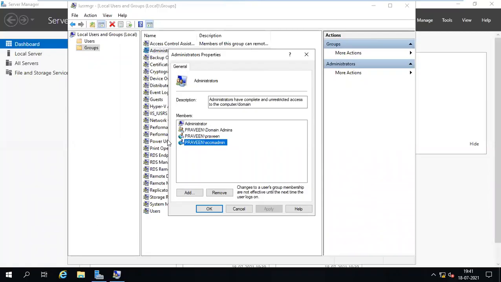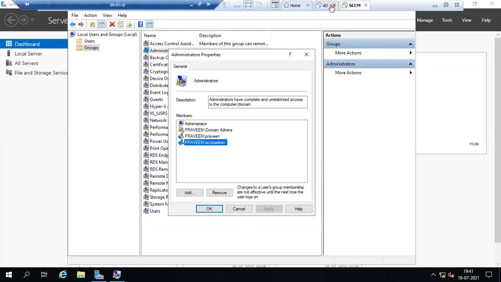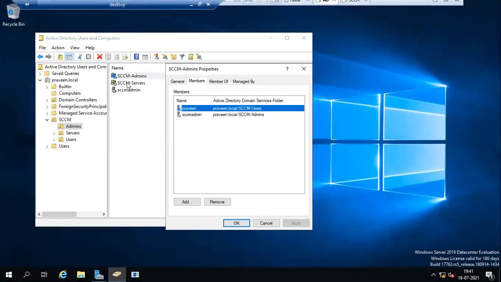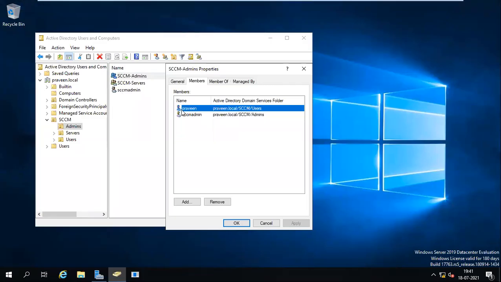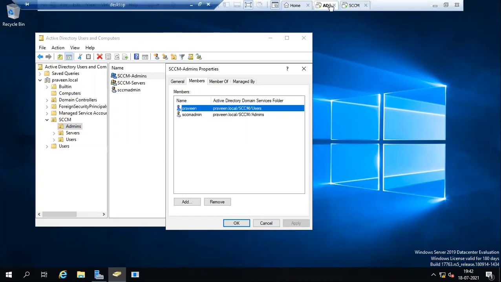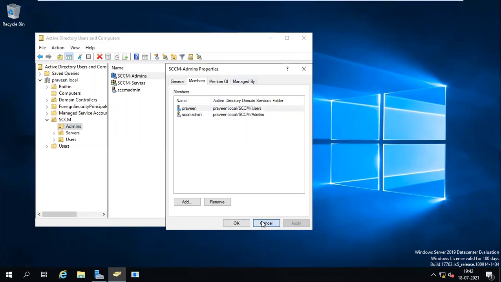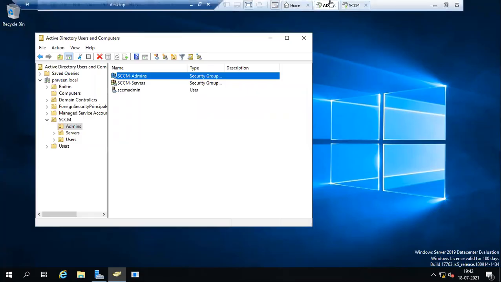Am I right or wrong? Manually adding 10 users, rather than that I can add these 2 groups so that all users will get local admin permissions. Yes or no? Yes, on the particular servers. So for that, we need to use a GPO concept.